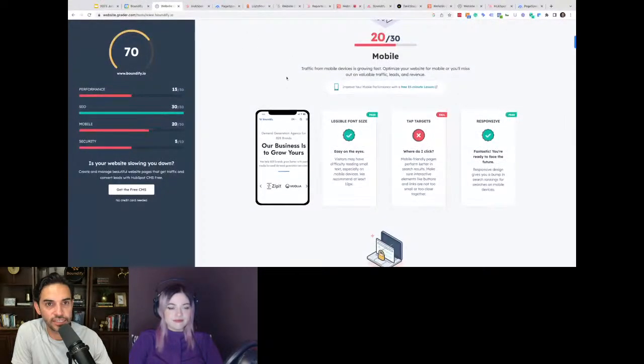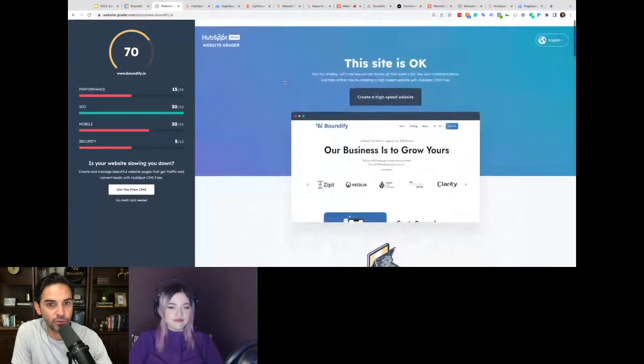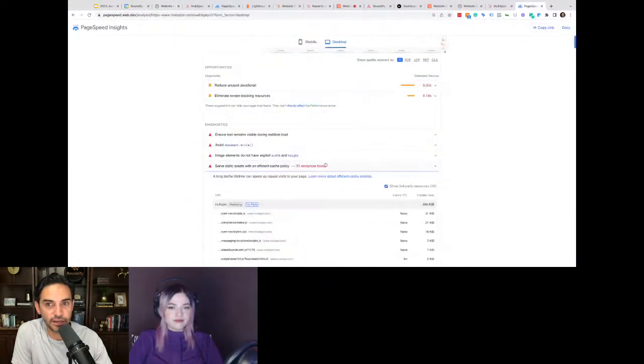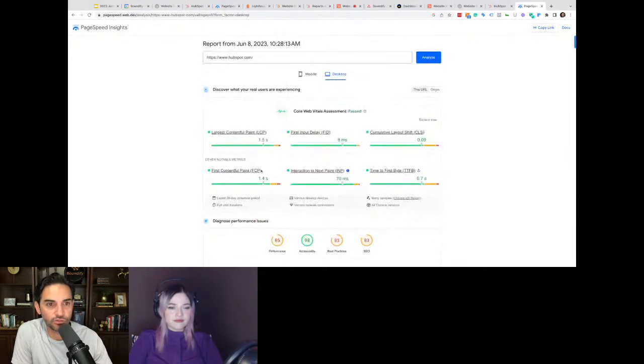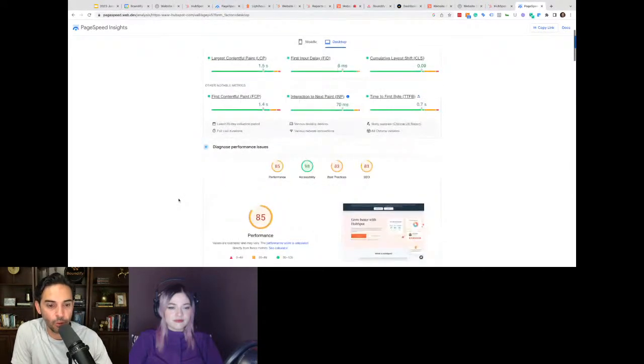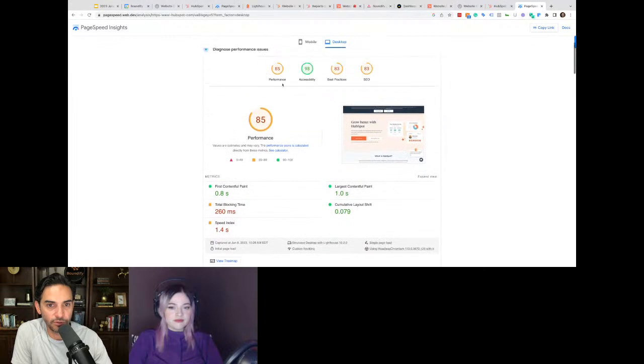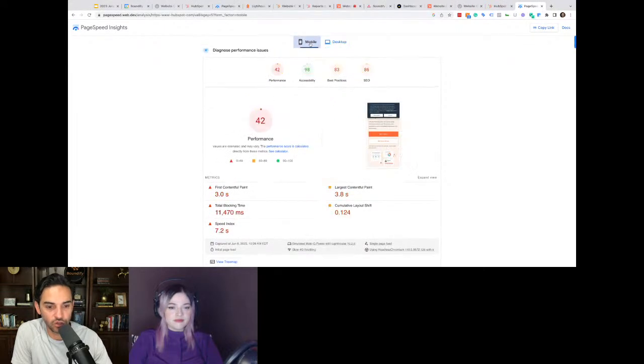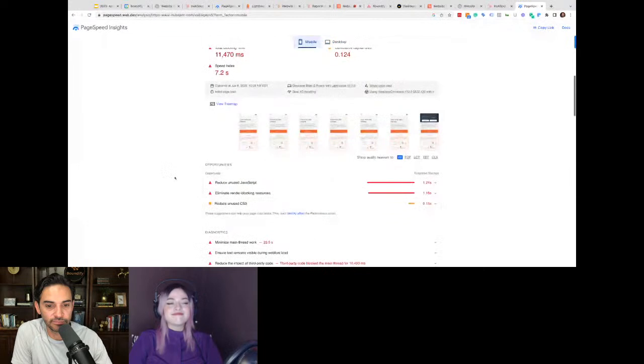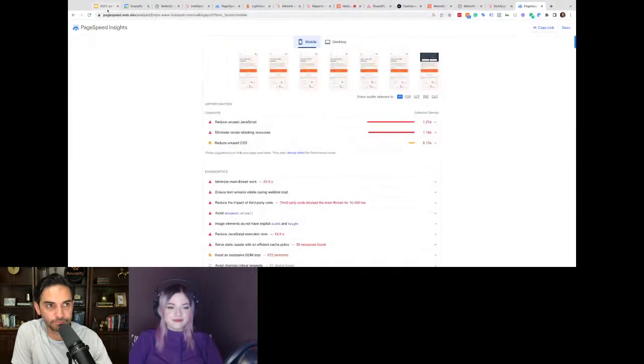So you can take a look at this, right? Website grader and page speed, and that will give you a point to start with. And obviously, probably the one that will matter the most at the beginning for you will be performance, and usually will be around mobile. That's the one that is the hardest to solve.